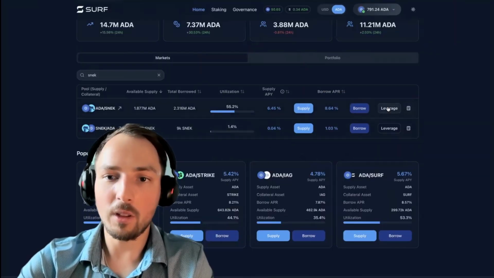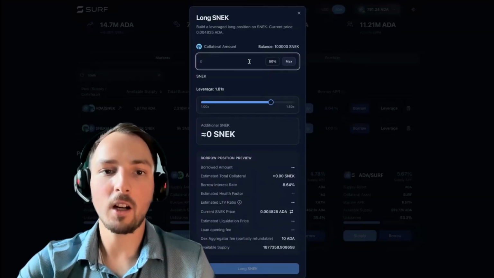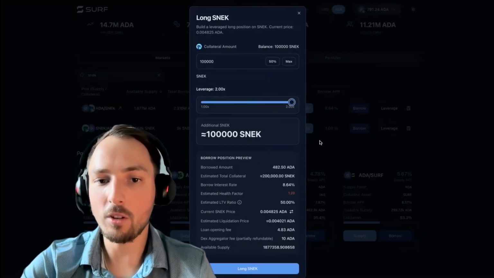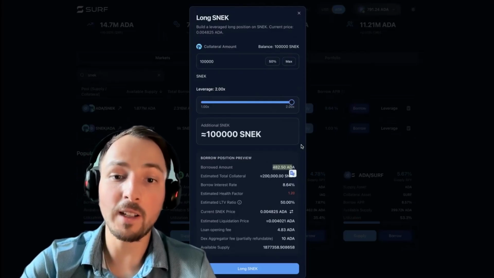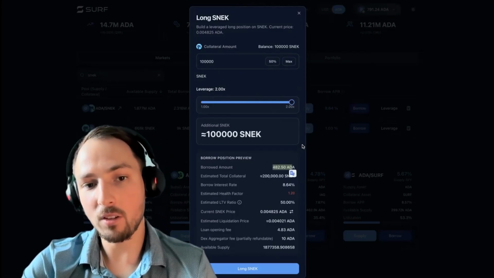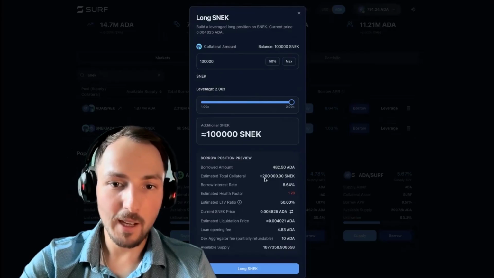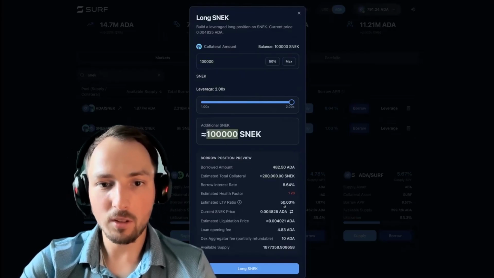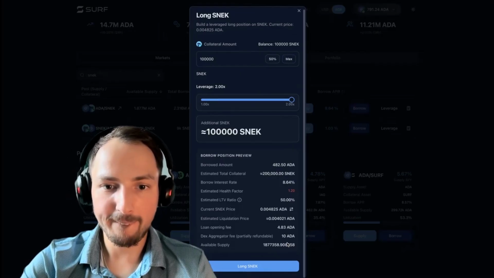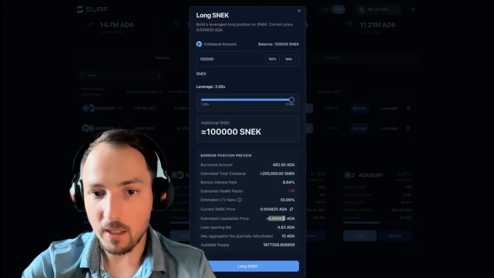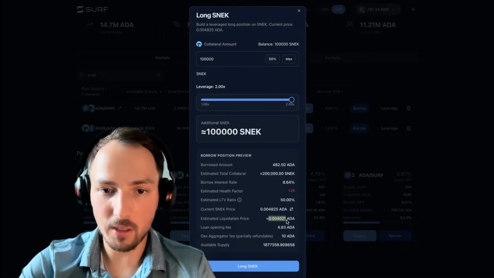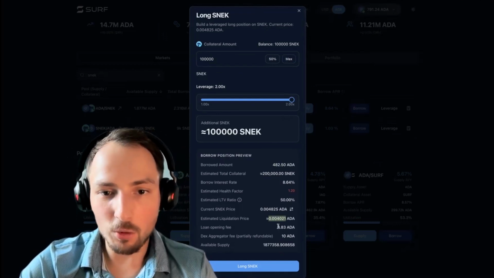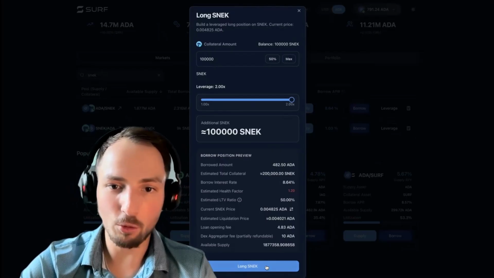Well, with the leverage tool, let's see how much we can borrow. So rather than 240 ADA, now you can borrow 480 ADA, so more than double. And an estimated total collateral will be from 100,000 to 200,000 SNEC. And the liquidation price is slightly higher than on the borrow. It's a 4,021 ADA liquidation price. And loan opening fee is 1% as usual.